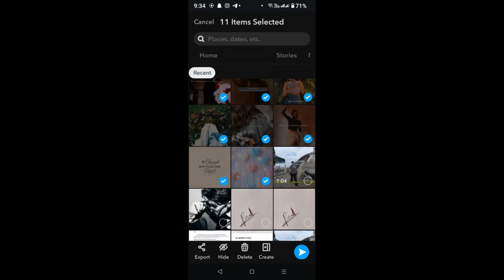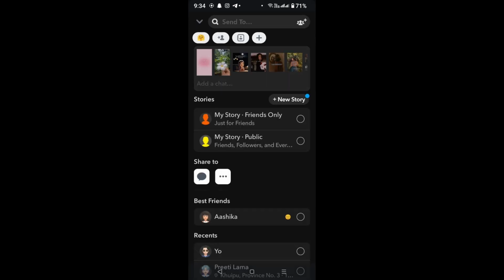Now let's head back. When you are happy with the selection and edits, tap on Send To at the bottom right corner of the screen. On your screen, you can see two options over there. One is My Story Friends Only and another is My Story Public. If you tap on the first option, your story will be only visible to your friends. And if you tap on the second one, it will be visible to all the public, who can be your friends, followers, and everyone who is using Snapchat right now. I'm going to tap on the first one.